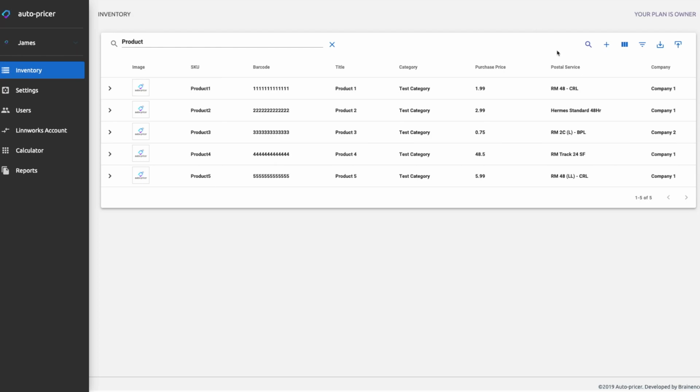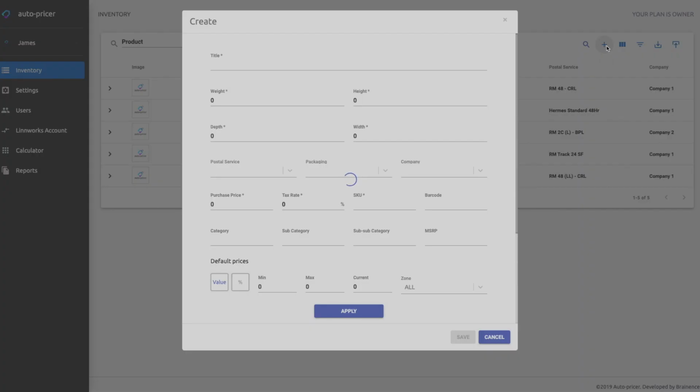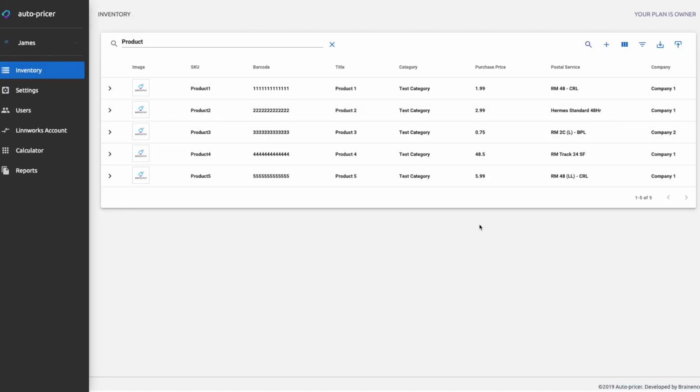You can add a new product either in Limworks and it'll pull it through every half an hour, or you can create a new product here. It'll add it to Auto Pricer and sync it to Limworks instantly. Now, the way the syncing works, to reduce load on the Limworks server, Auto Pricer pulls in any new changes that you've done on your inventory in Limworks every 30 minutes.